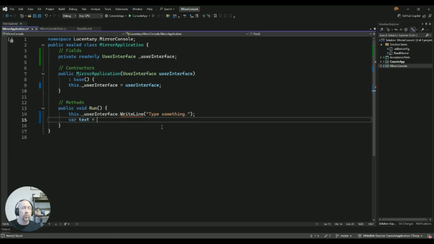So we'll say var text equals, and I'm going to actually say, instead of var, we'll say string, because I know it's going to be a string. That's going to help us with some of the tools that we're going to use later on. This user interface, and we'll say read line. So we'll say read the line, once enter is hit, tell me what was typed in.